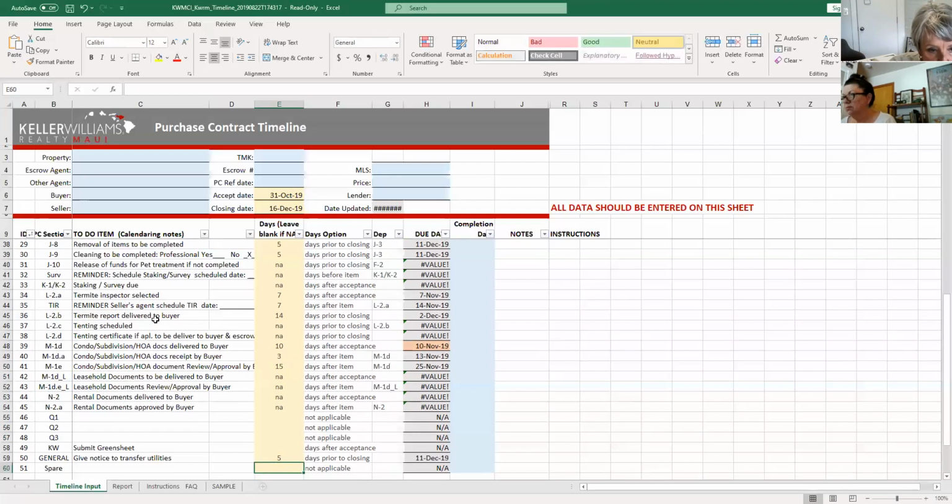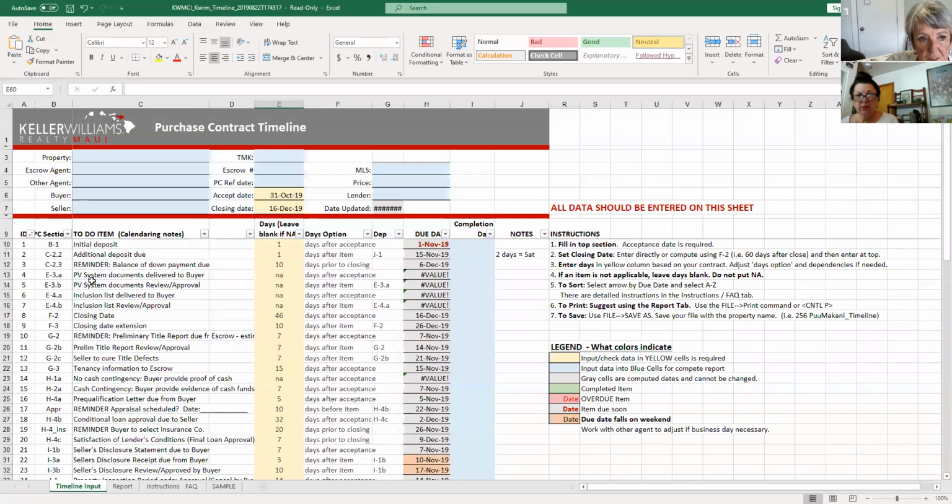Okay, and do we have anything else? No, then we've got some spares in case we've got, you know, items in queue. And we can go to the top of our spreadsheet here, and we're going to go to this little arrow.